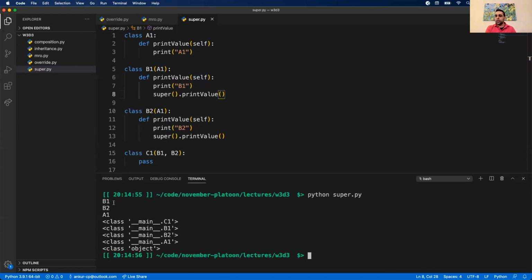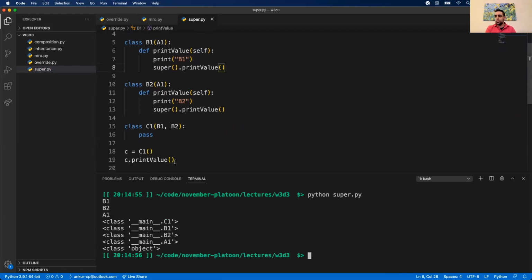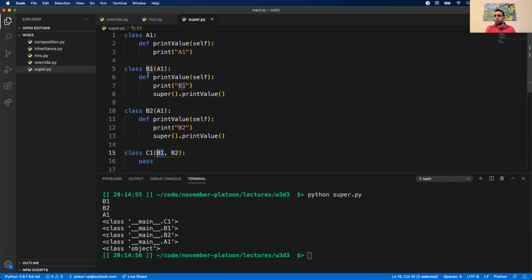All right, so in this case, I call print value on the C object. C looks in B1, because B1 is the leftmost inherited class. B1's print value will print out B1, which is what we got. Then it calls super, which goes to the next class in the MRO. In that case, it's B2. B2 prints out what it wants to, and then calls super. And then A1 is next in the MRO. So A1 eventually gets called, but not before B2 gets to print out what it wants to.